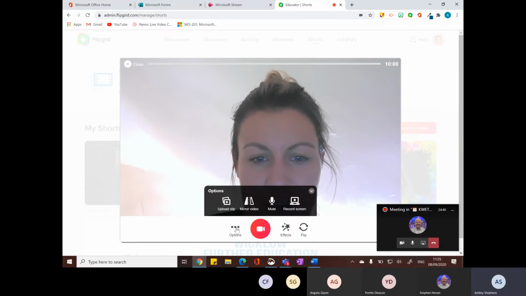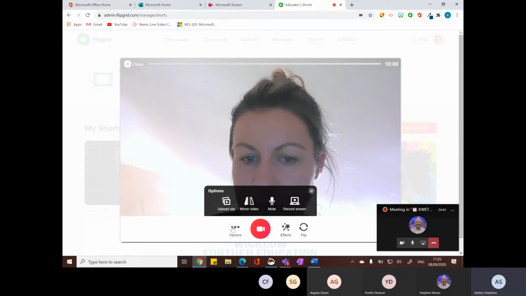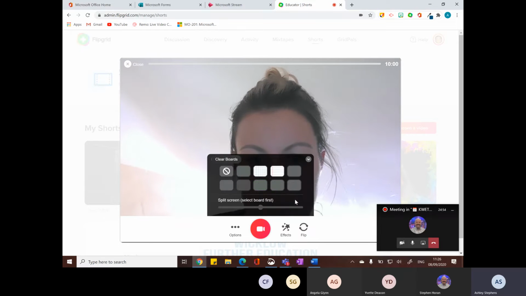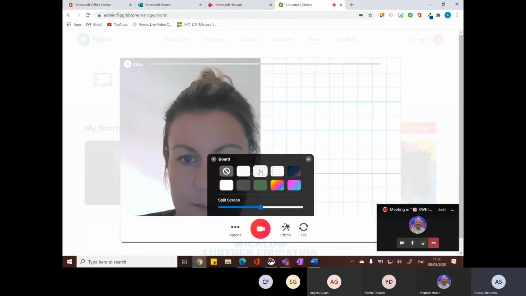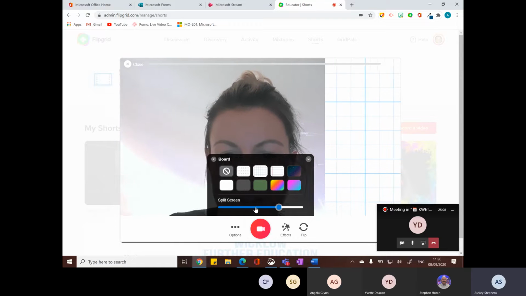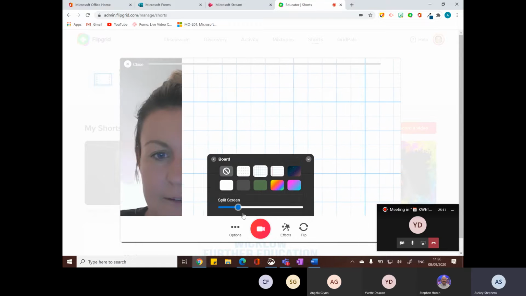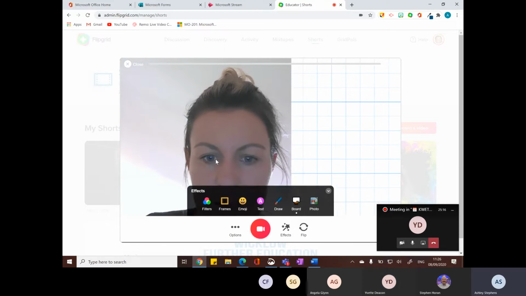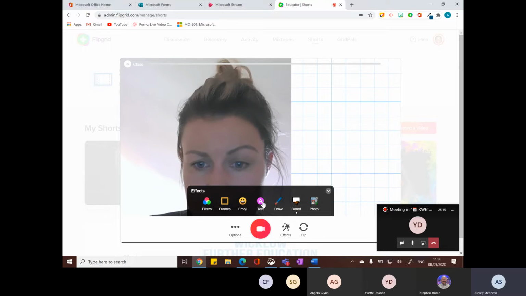So if I click on my options here, I can upload a video and I can record my screen. There's different options there for that. But also in here in effects, I can make a board. So there we go, with a maths one for you, Yvette. Oh, and half and half. Oh, lovely. So you can draw or do what you want to do on that with your board. Or you can choose whether you want to be on it or not on it at all. You can go with full screen. Completely customizable there. So the other things in here, you can add text.